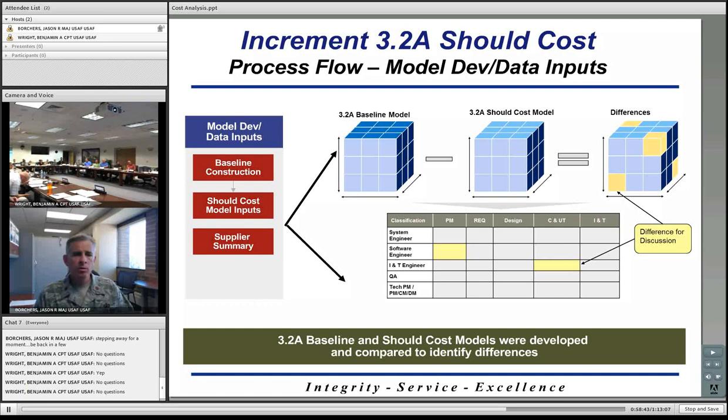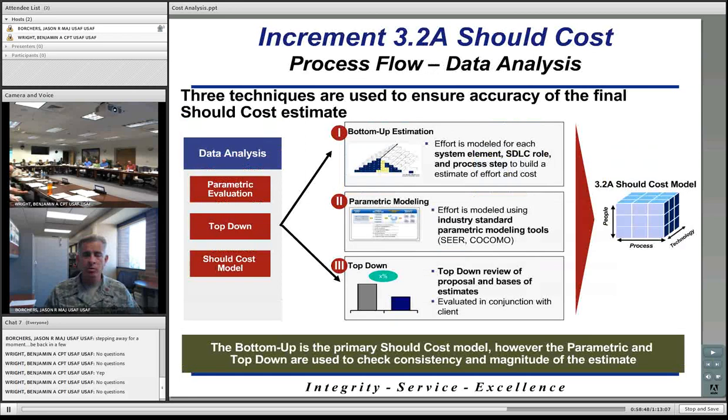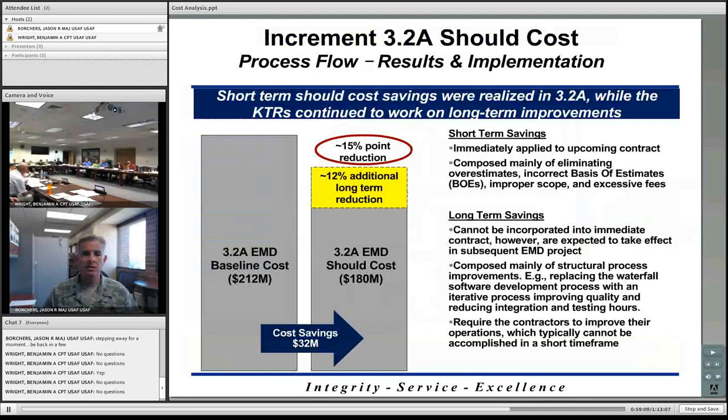And then step 4, this is where they briefed the results, presented everything to whoever it needed to present it to, and then started working on actually making their analysis work, implementing it into the program. So you can see here their baseline cost or their will cost was roughly $212 million. And then after you factor in all the efficiencies and all the cost reductions, they can get it down to about $180 million. Cost savings of $32 million, roughly 27% of the entire program.